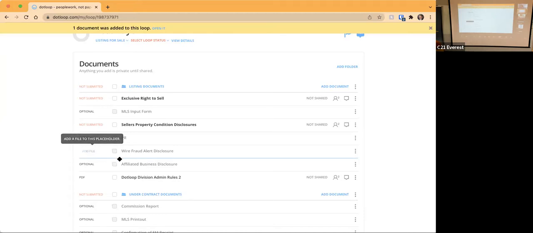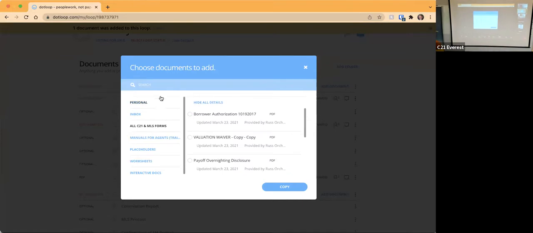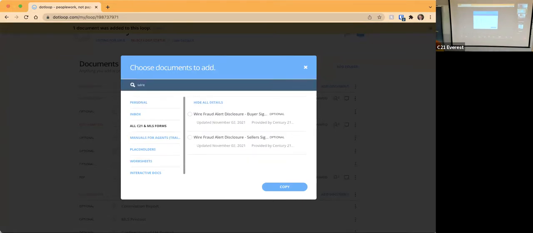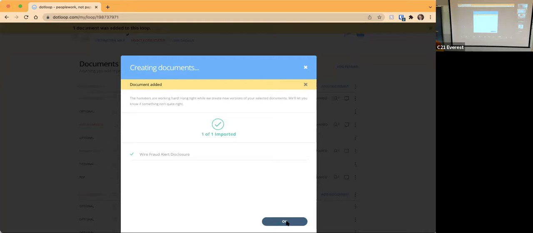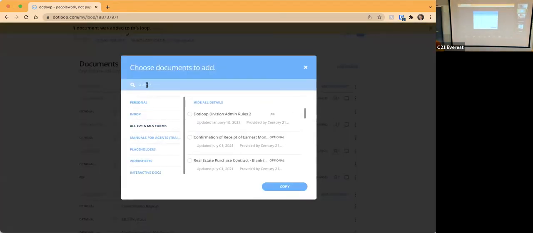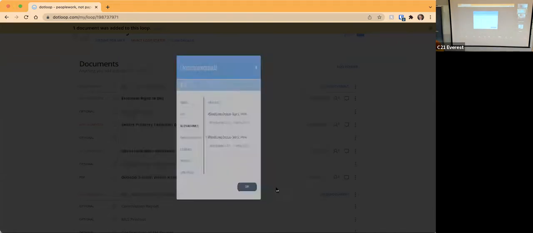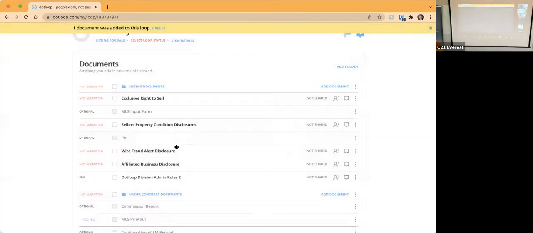So I'm going to just add these other two as well, because we need these as well. This is the wire fraud. So I'm going to go to templates. I'll go to C21 MLS, type in wire fraud alert disclosure. That one's for the buyer. This is for the seller. So I copy, I've added that. Affiliated business disclosure. And just remember, just type it in how it's here and you'll find the form you want. So templates, affiliated business disclosure, seller, copy, and it's in.